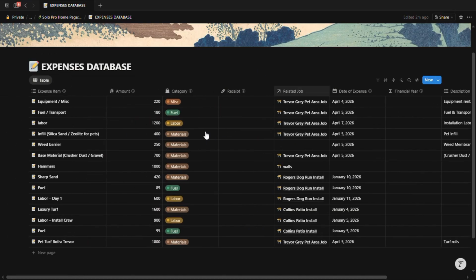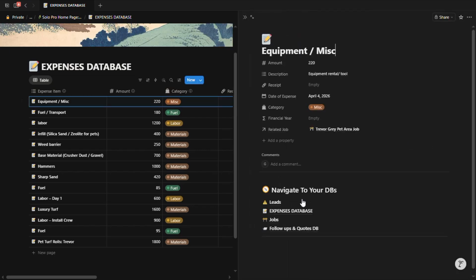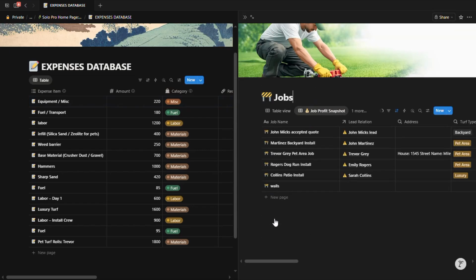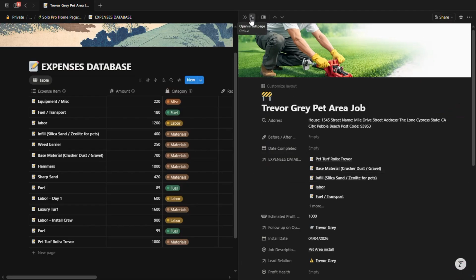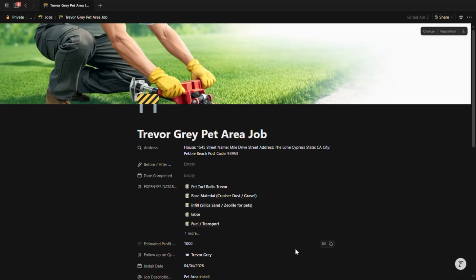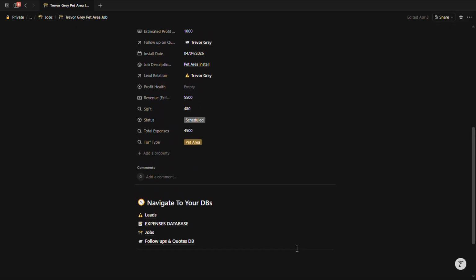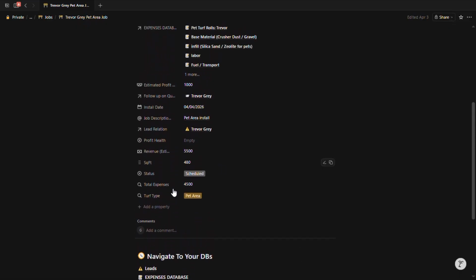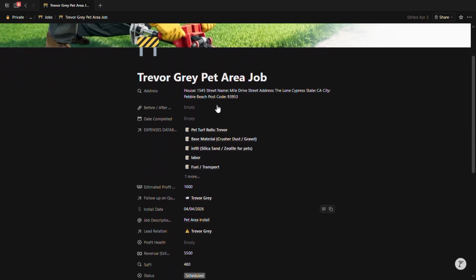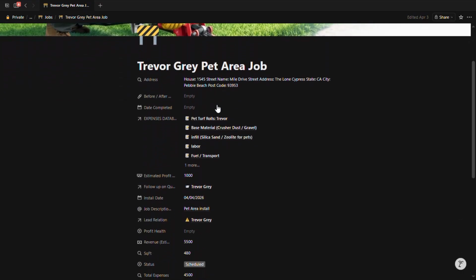So everything is simplistic, everything just works, everything is just beautiful. And then we can actually check on how it all comes together in the jobs database. We open up that Trevor Gray page, right? And let's just see how it looks. So let me just make this full screen. Look at that. All that information. And look at the total expense. All that expense has actually added up to 4,500, right? So revenue minus total expense will actually give us an estimated profit of 1,000, right? So we do have our profit calculation built in as well, which is totally beautiful.